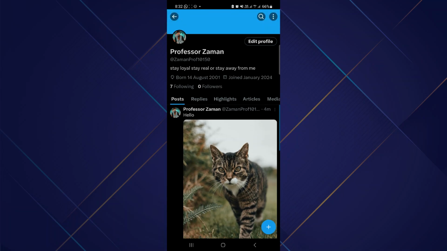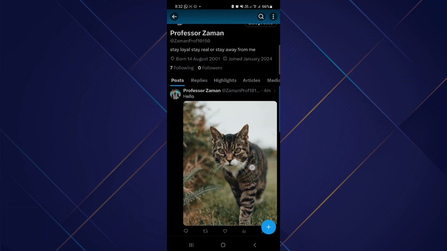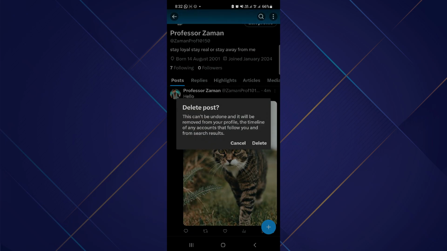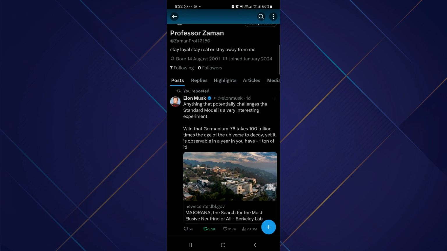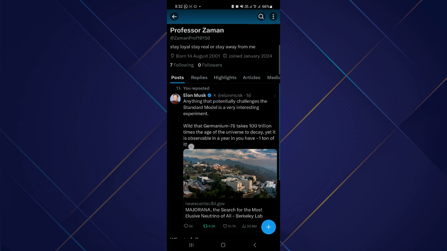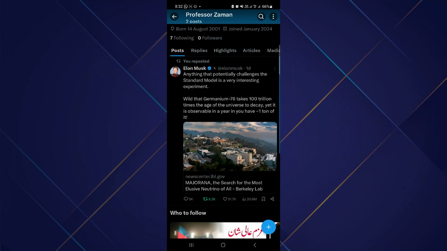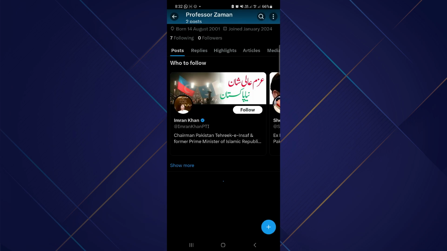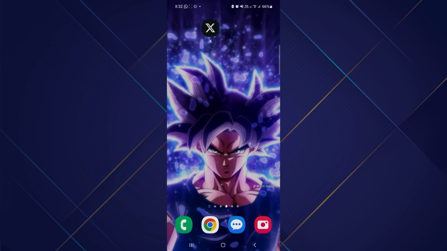Basically, if you have posted the tweet yourself, you can tap right here in the top right corner on those three dots and then tap on delete post right here and then confirm your decision by tapping delete again. Now, if you have reposted or basically retweeted that post, you can just tap on this button right here and you'll be asked to tap on undo repost if you want to delete it.